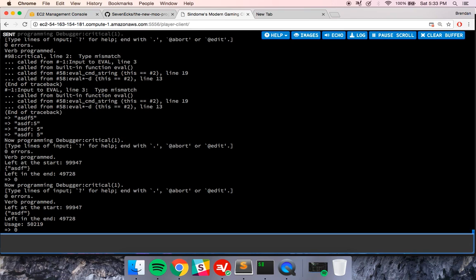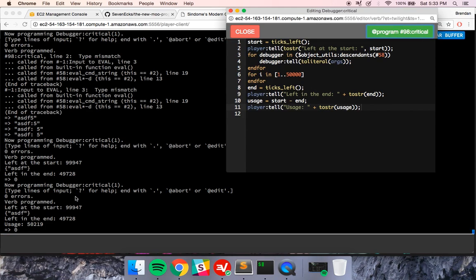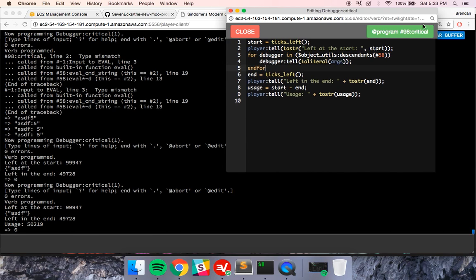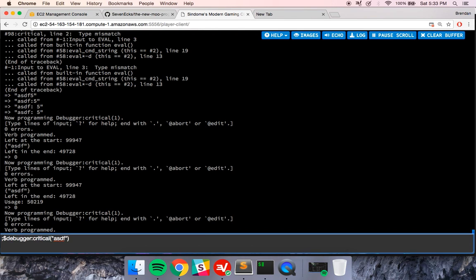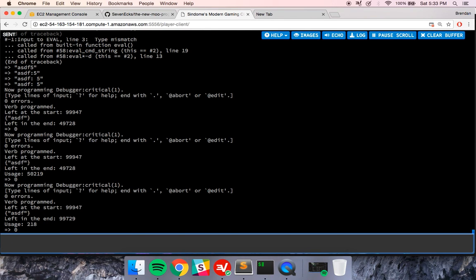So we used 50,219 ticks to loop over this 50,000 times. So this used some ticks, this used some ticks. We used 50,000 for this for loop. Now if we get rid of that for loop, we can see that it took 218 ticks. Not that bad. Keep in mind the MOO is single-threaded though, so while commands are running, other commands are not running. It's not asynchronous like Node.js.